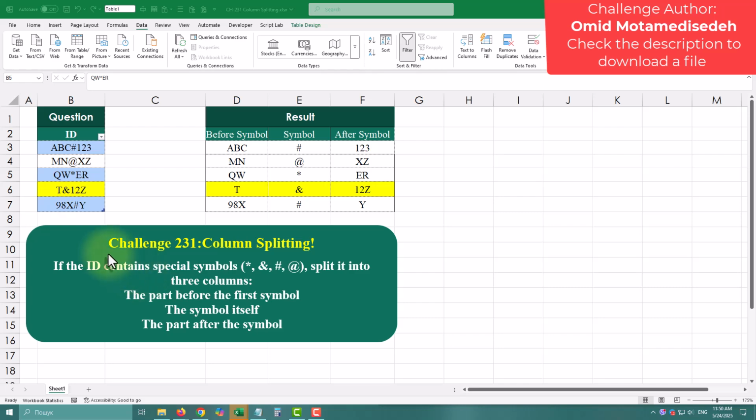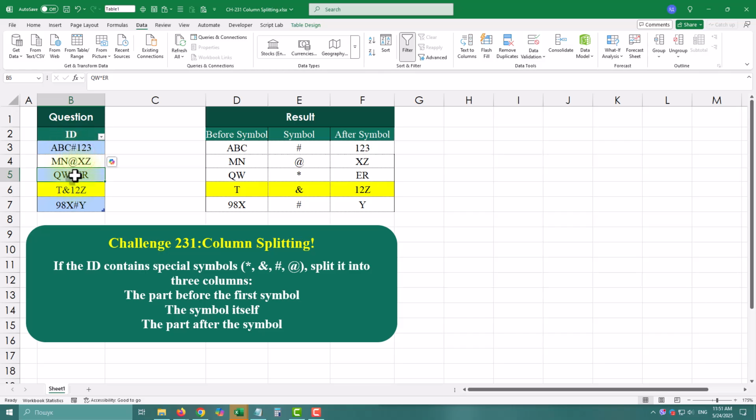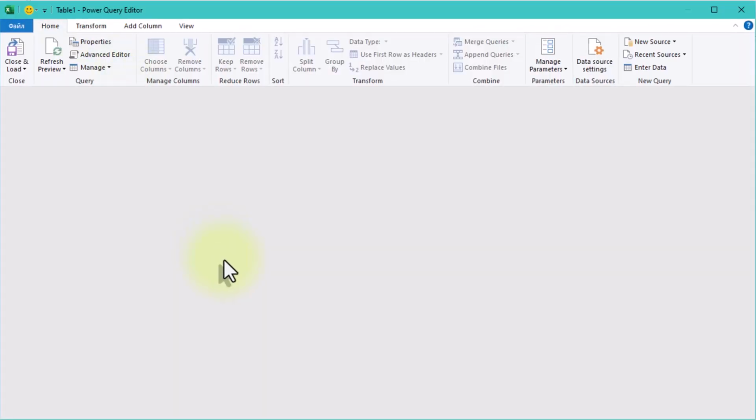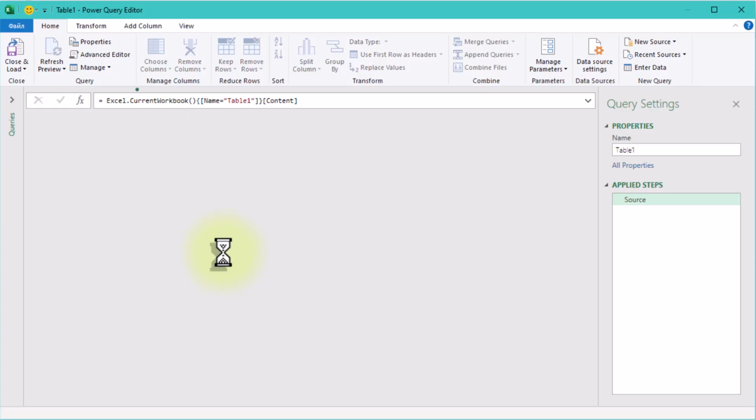Here is the column we are working with. As you see, each cell contains some kind of symbol, an ampersand or an asterisk or anything else. Our goal is to split each value into 3 columns: the text before the first symbol, the symbol itself, and the text after the symbol.